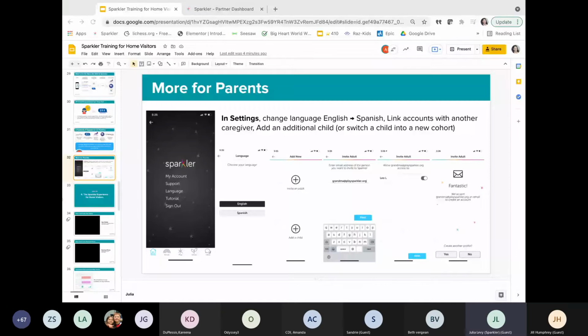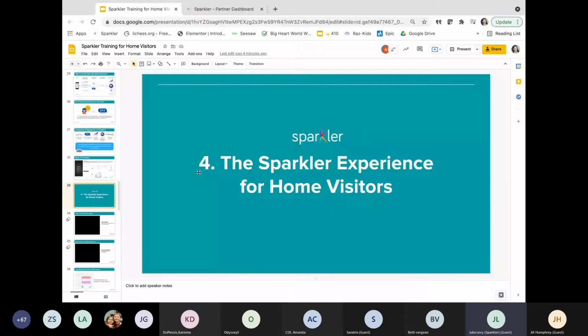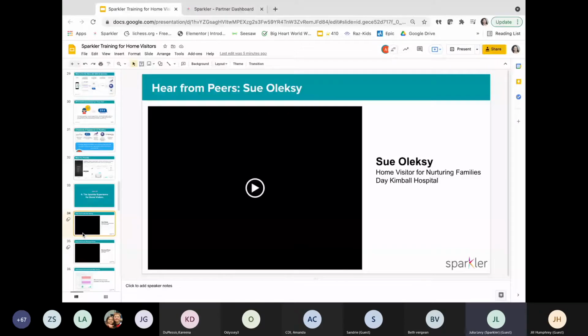Now we're going to go into the Sparkler experience for home visitors. And can everyone still hear? Is this working now? We can hear you. Okay, good. We have 2 quick videos to start you off here, and then we'll do some live screen sharing. So hopefully my computer continues working.